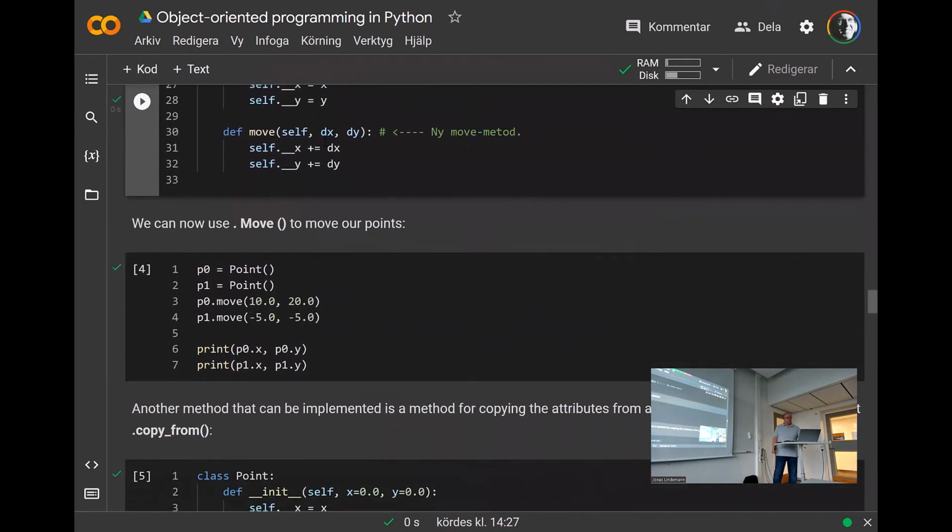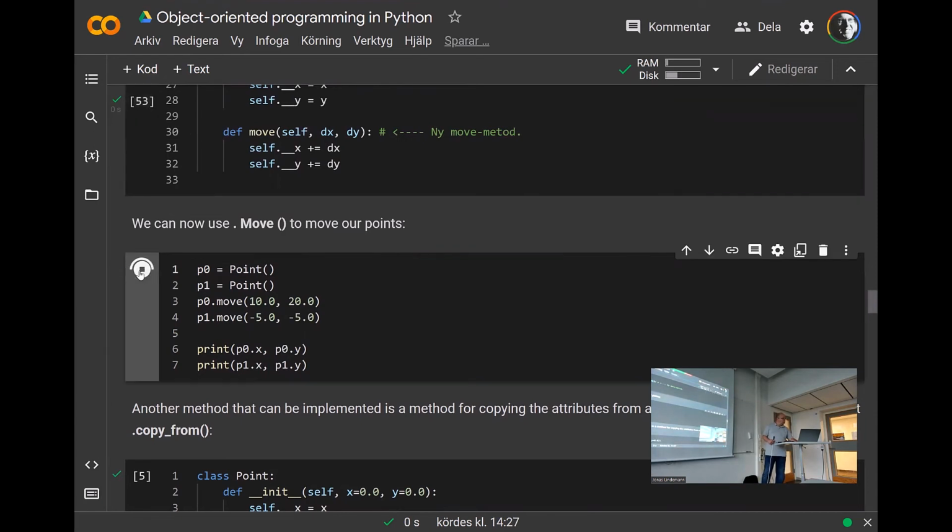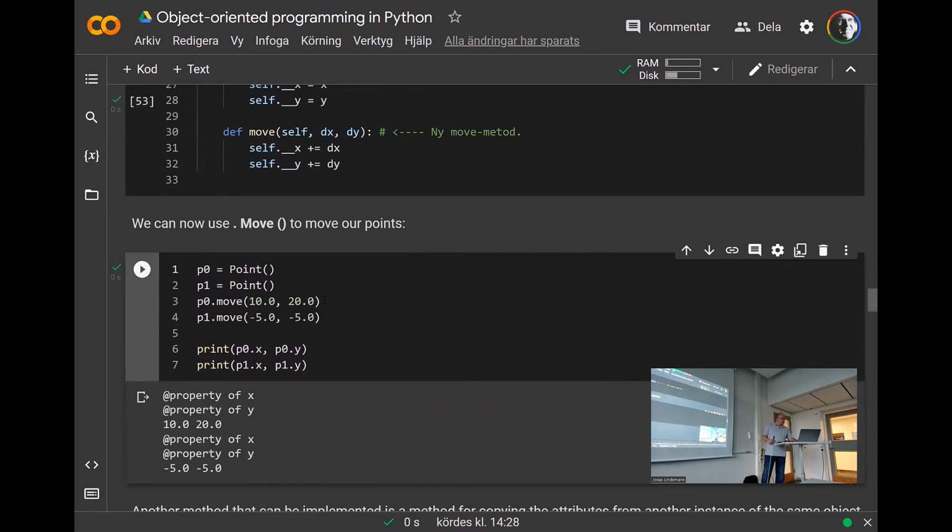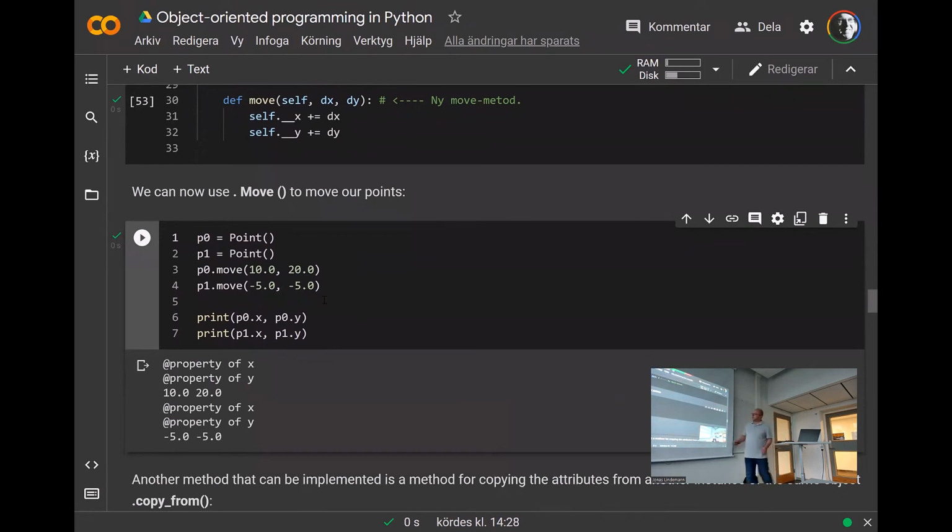So now I can use the object here, so I can call move, and it will move the P0 object. P1 will move the P1 object. And hopefully, all objects start at 0, 0. So if you move it 10 by 20, it should have a position of 10, 20 here. Let's check it out.